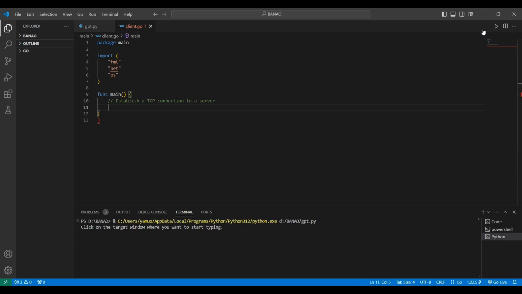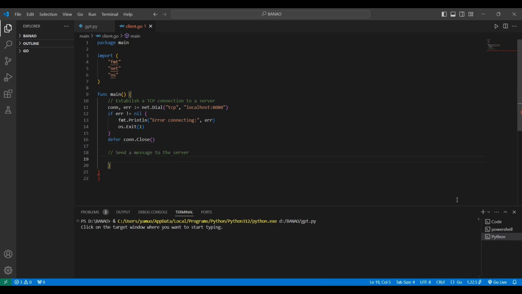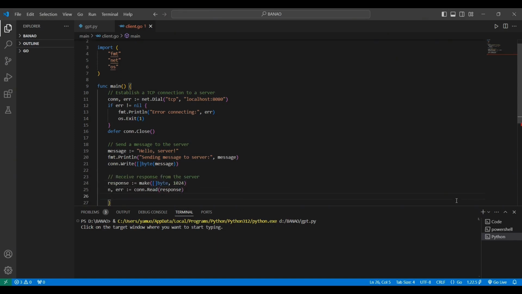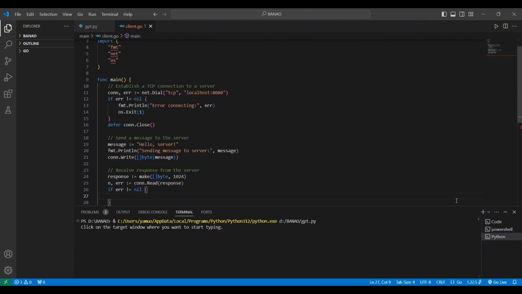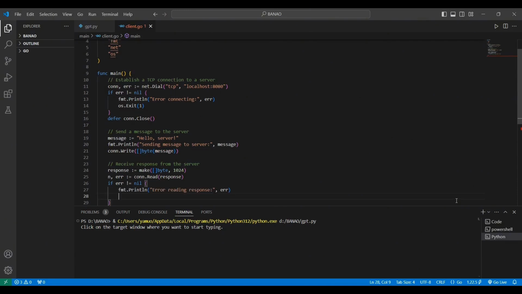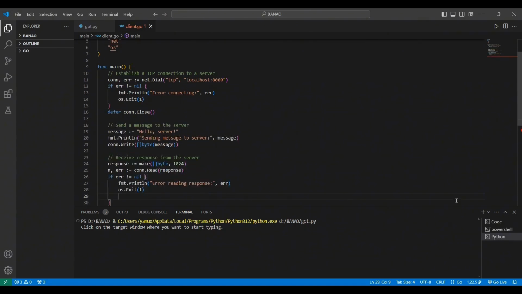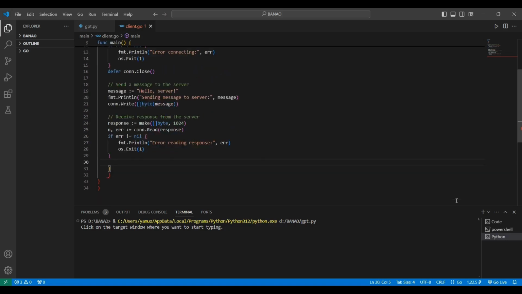3. A TCP connection is established with a server running on localhost at port 8080 using net.Dial. 4. An error check is performed and the program exits with an error message if the connection fails. 5. A message, hello server, is sent to the server using the conn.Write method. 6. The response from the server is read into a byte slice response with a maximum length of 1024 using conn.Read. 7. An error check is performed on the response read operation, and the program exits with an error message if reading the response fails.